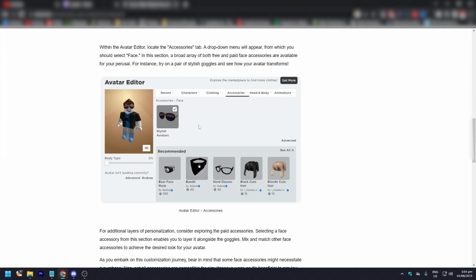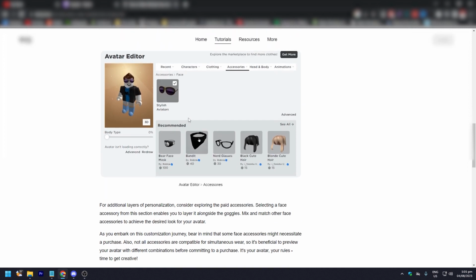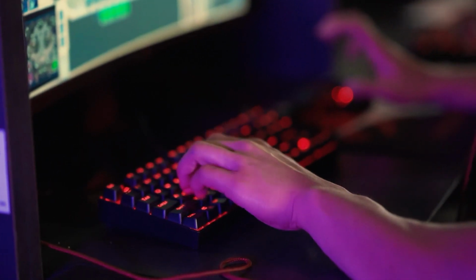In face, there's a wide range of free and paid face accessories that you can use for your character. So for instance, try on a pair of stylish goggles and see how your avatar transitions. So yeah, there's a lot of personalization. There's a lot of customization for face on Roblox, and this is how you do it. And yeah, that's pretty much it.